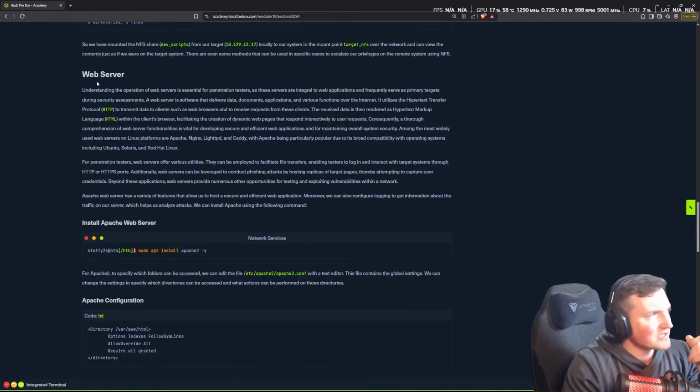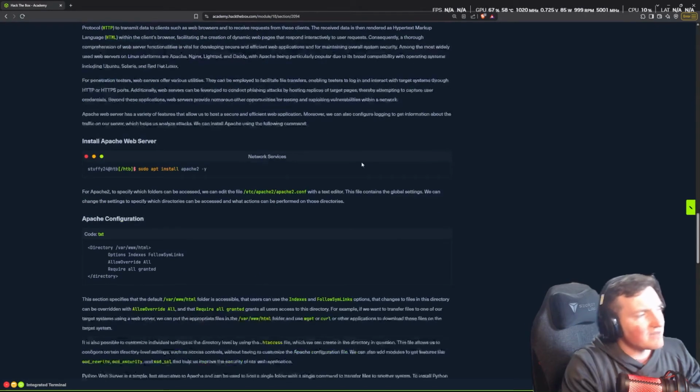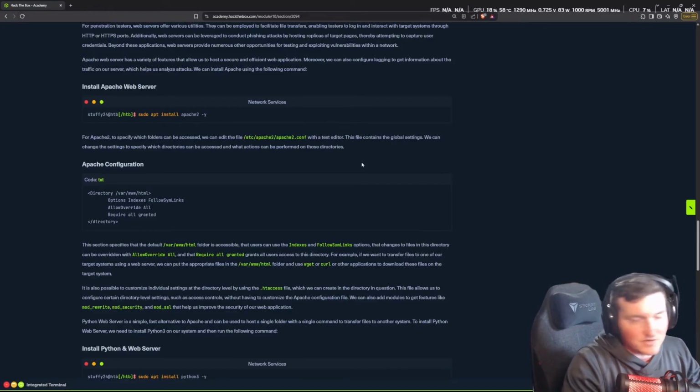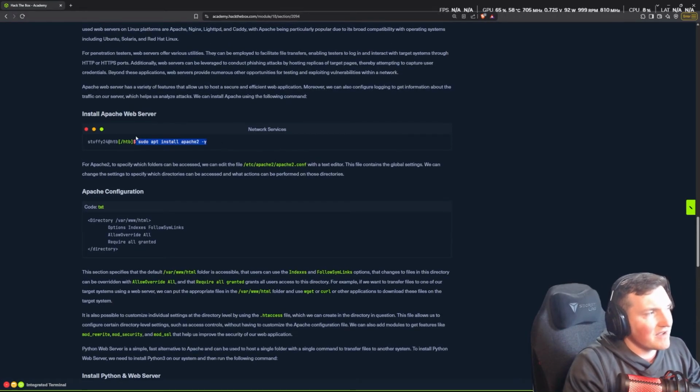All right, now web server. Most of you know how to use a web server. As far as accessing one, most of you have probably accessed a website, and that's what a web server is, right? So in this case, they're talking about actually running a website. So they're saying sudo apt install.